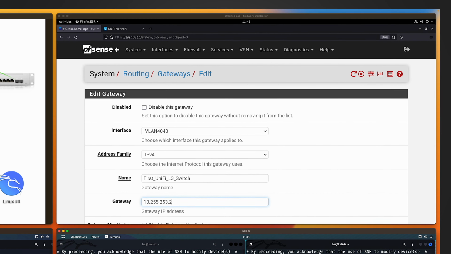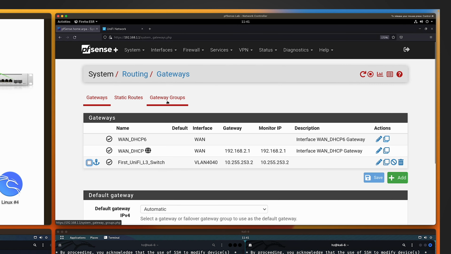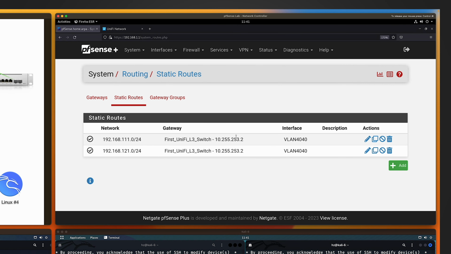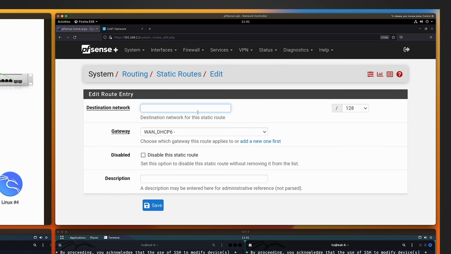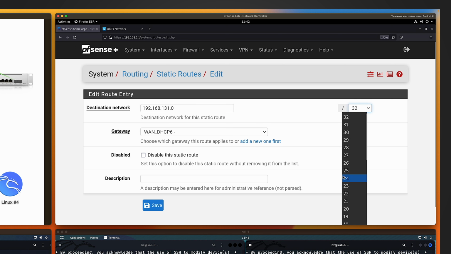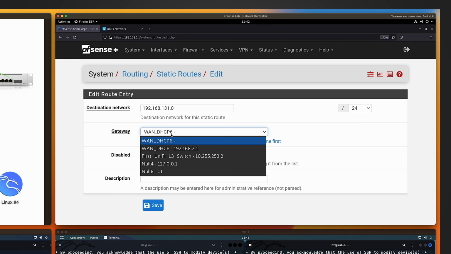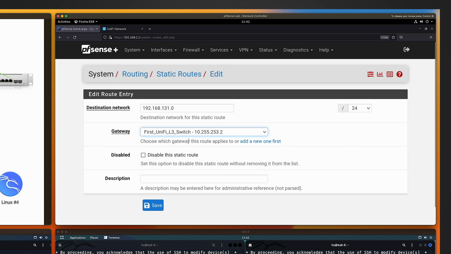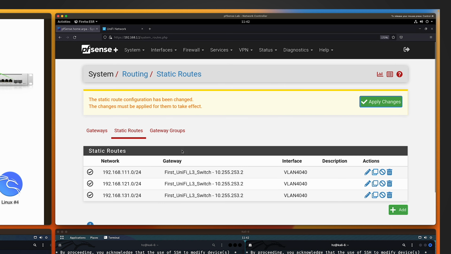First, for VLAN 131, let me create a static route using the existing gateway. Click Add. The destination network for VLAN 131 is in the 131 subnet. Subnet mask is 24. For the gateway, for VLAN 131 with the approach I'm going to take, let me choose the existing gateway for the first layer 3 switch. Save it.